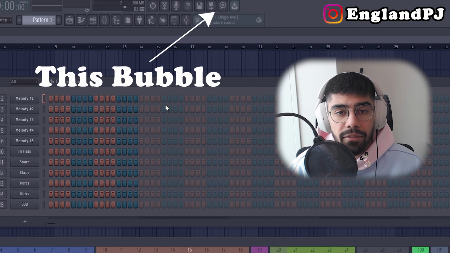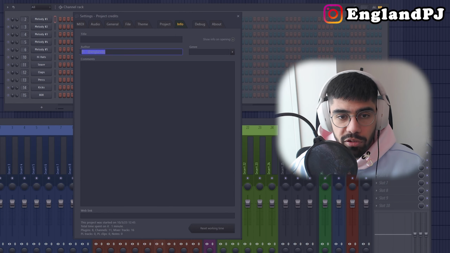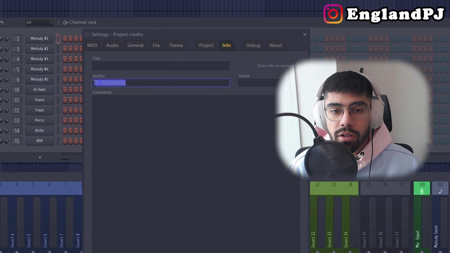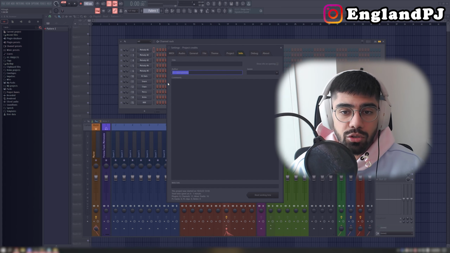Another cool thing about having a default template is if you click on this little bubble at the top, it takes you to the project info tab. You can preload your name in here, so anytime you export an MP3 or WAV from this project, it'll already have your tag saved as the artist. This makes it a lot easier down the road when you're trying to send out your loops. This will automatically add your producer tag to it.